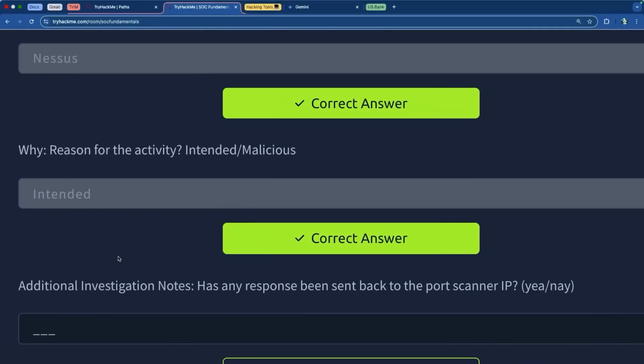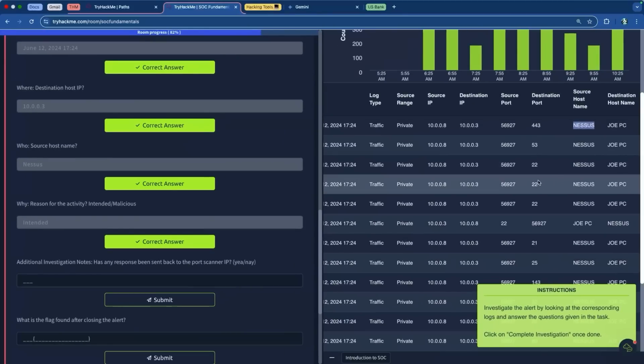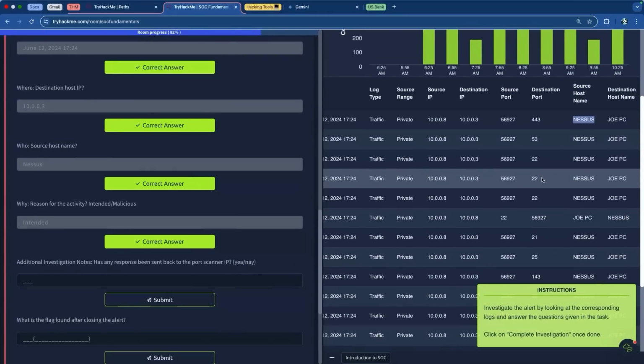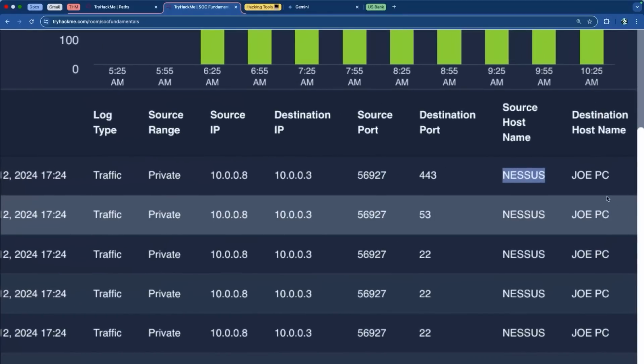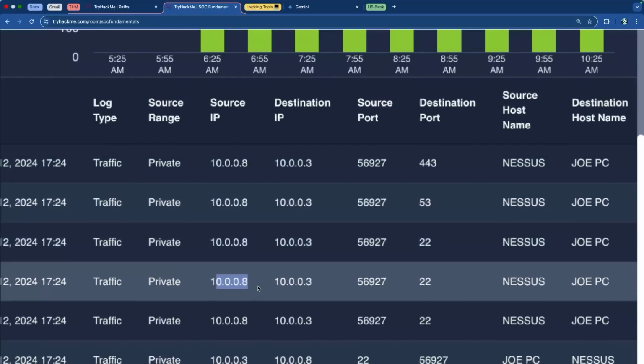So we see that right there. So, additional investigation: has any response been sent back to the port scanner? Now, what we see over here is that most of these things are coming from Nessus, including the source IP address for our security team.